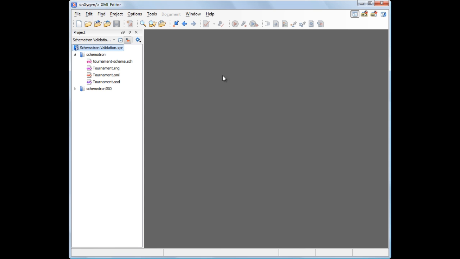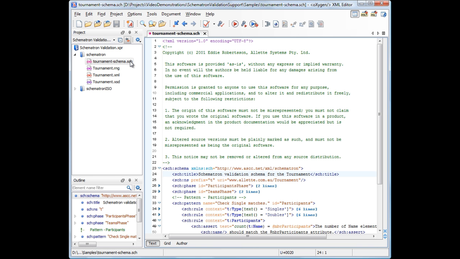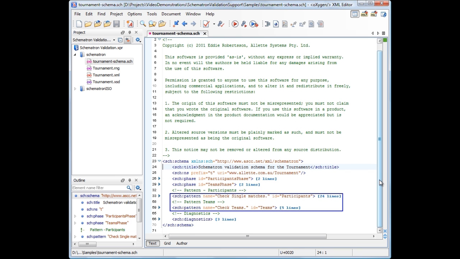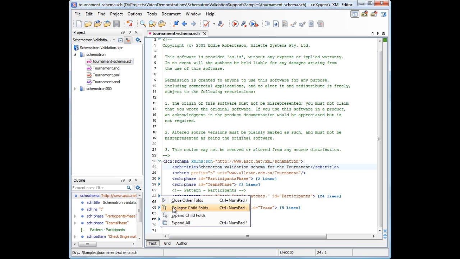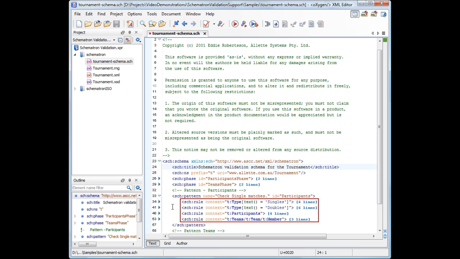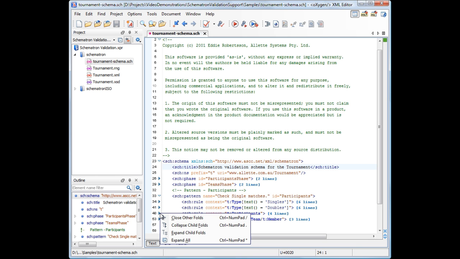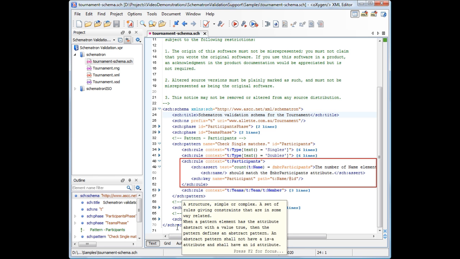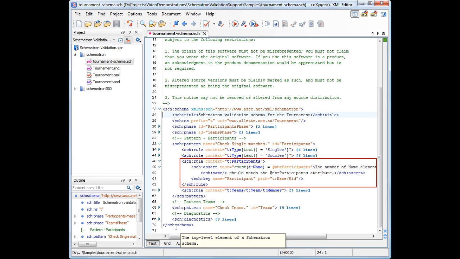Now let's take a look at the Schematron schema. We'll display only the children elements of the root to see its structure. A Schematron schema is composed of a number of patterns that can be activated in different phases. Each pattern contains a set of rules. Each rule defines a context and assertions.